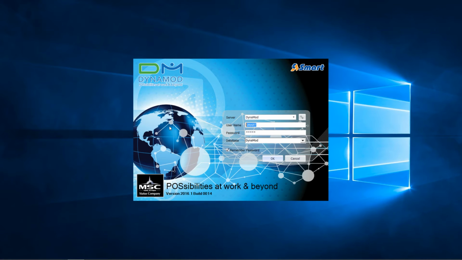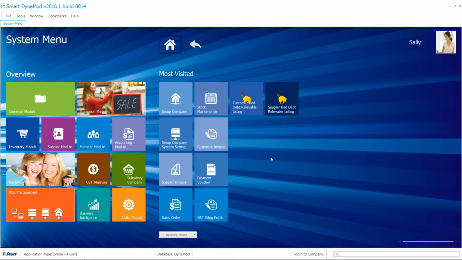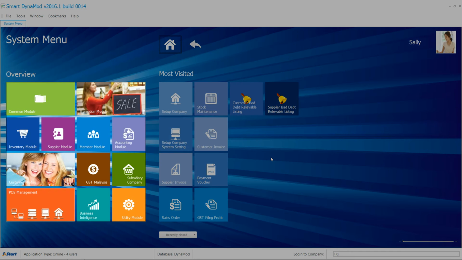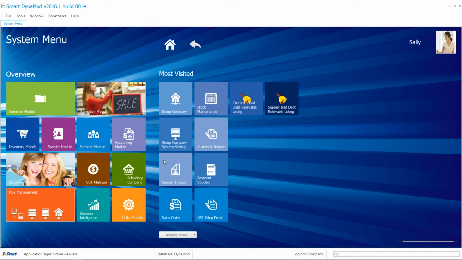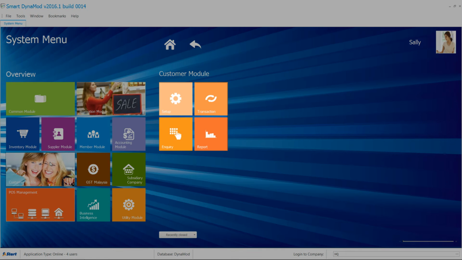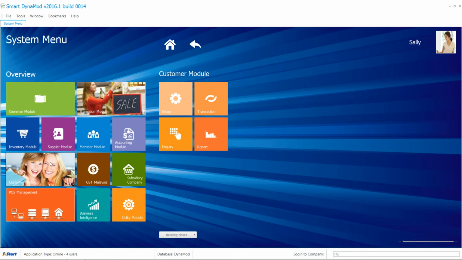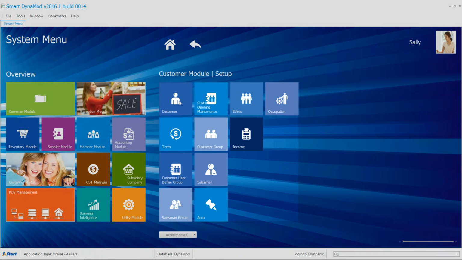Double-click the DynaMod icon on your desktop to start it. Go ahead, log in. The left side is where all the modules are located. Click any one and it opens up four orange dividers. They organize all the functions in DynaMod. Click any one, and the pool of blue functions shows up.